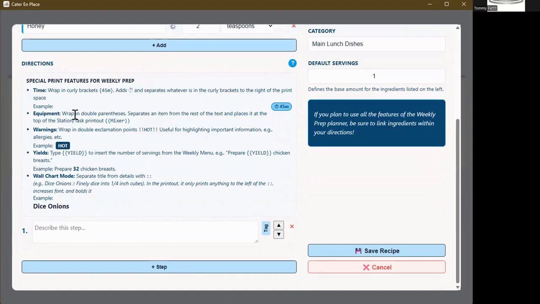So we have time markers, we have equipment markers, we have warnings, stuff to be careful about. We have the yield, so the number of servings that you're looking for. And we have what we call the wall chart mode. In our kitchen, when we do this, we like to put big charts up on the wall. Some of our helpers are a little older, like me. Eyes aren't quite as good. And it's nice to have some big, clear, bolded text instead of whatever's in this entire step.